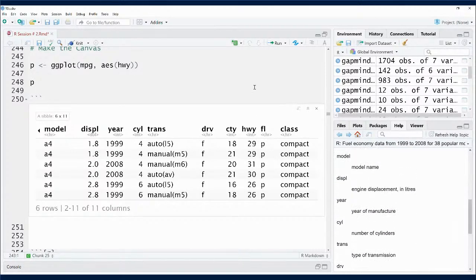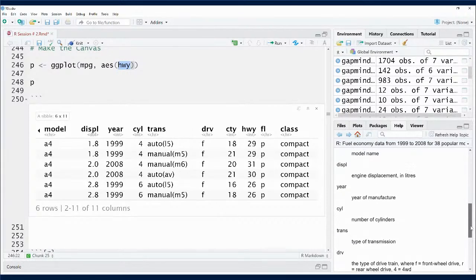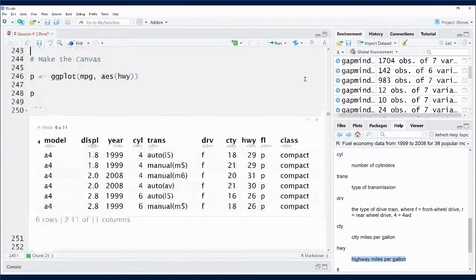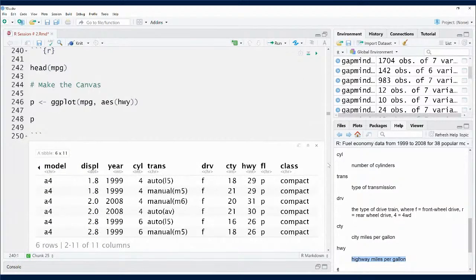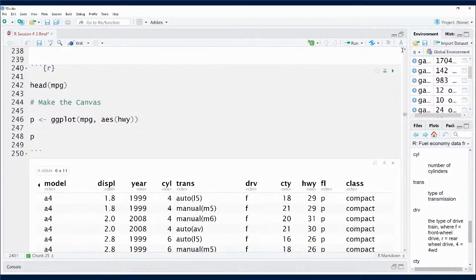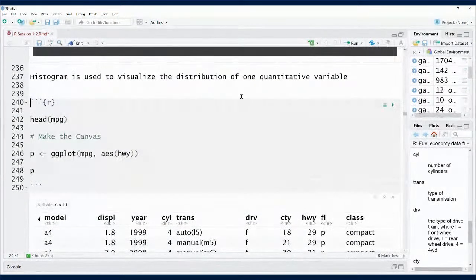Additionally, first of all, I want to draw a histogram for the hwy variable, which is a quantitative variable. Let me see what hwy stands for. It stands for highway miles per gallon. So I'm going to make a histogram, and I think at this stage most of you will be familiar with the fact that a histogram is used to visualize a quantitative variable.